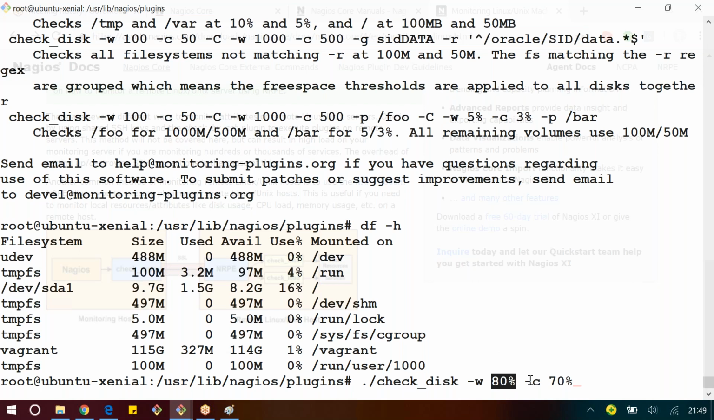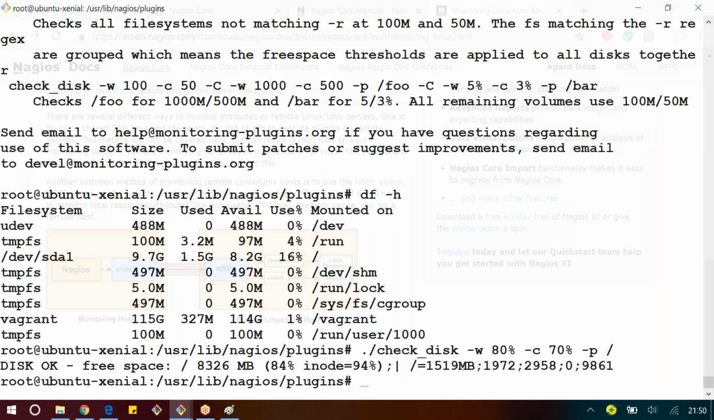But here usage is only 16%. That's why we are defining a larger free percentage, to get some replication. And we'll verify the partition is root. If I run this now, the disk shows OK, because the free percentage we have defined is 80, but what is available is 84 as free percentage. That's why the system is okay.